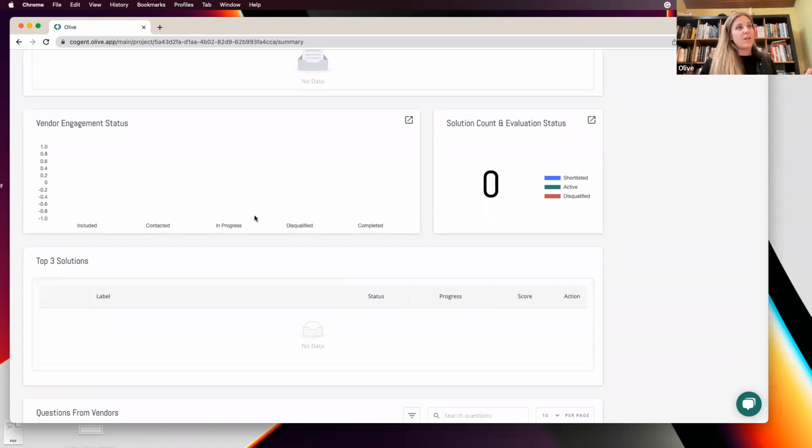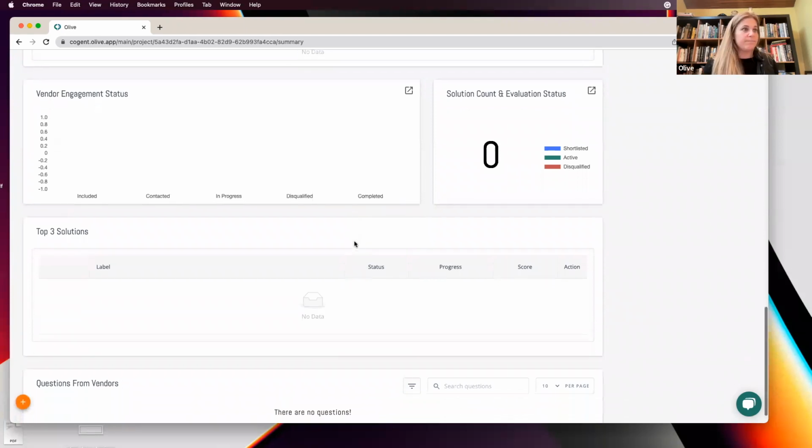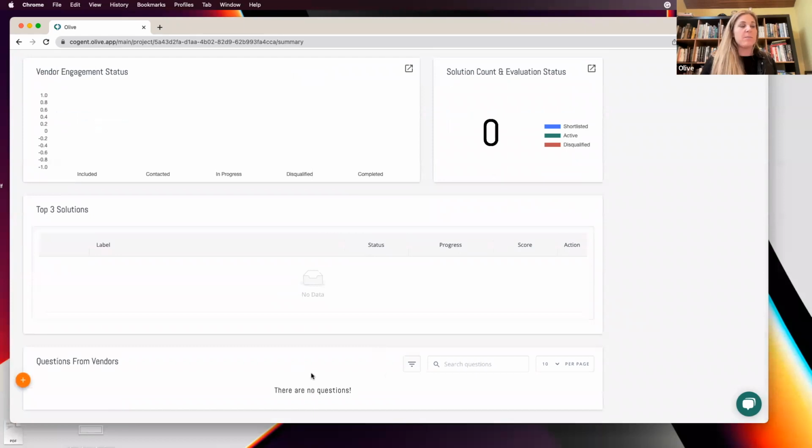And then as the vendors get engaged, this is sort of like their progress chart. Any organization around if you've disqualified anybody or shortlisted. So these are really like summary tabs that will fill in this information as you get further along. And then finally at the bottom, should you choose to allow questions from vendors, those will always populate here. You can also answer them from here.